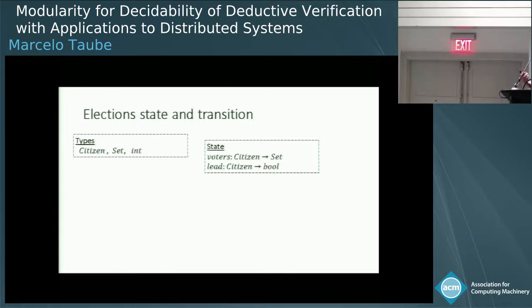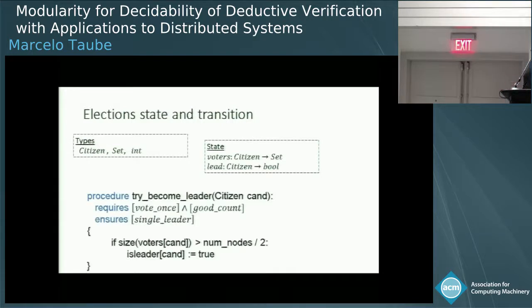In our state, we will have voters, the voters function, which maps each candidate to the set of voters who vote for him. We also have a leader relation, which says for a candidate whether it has been elected as leader already or not. And this is our very simple procedure, which was engineered to have all these features we talked about, which make it undecidable.